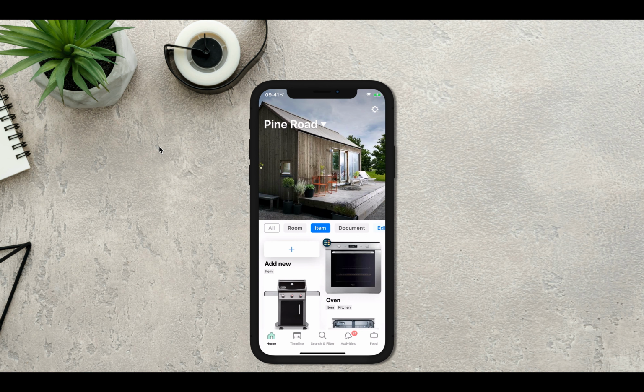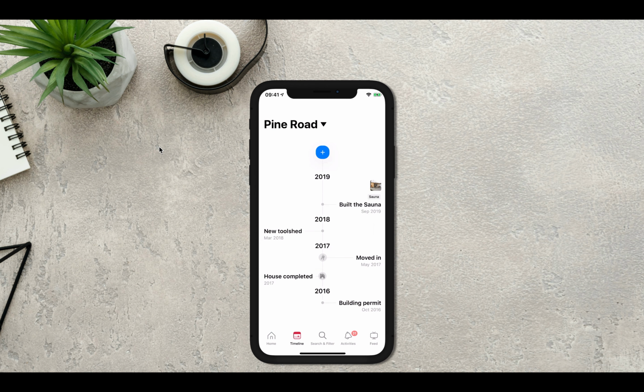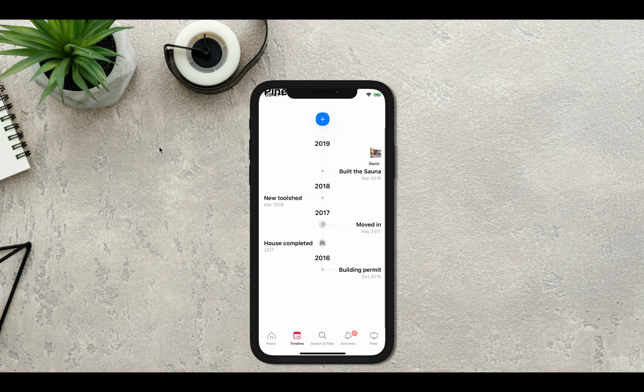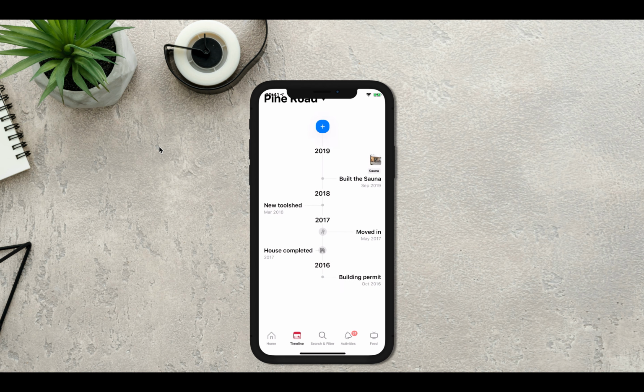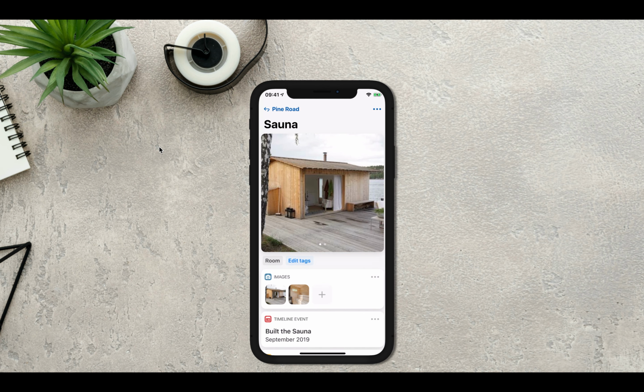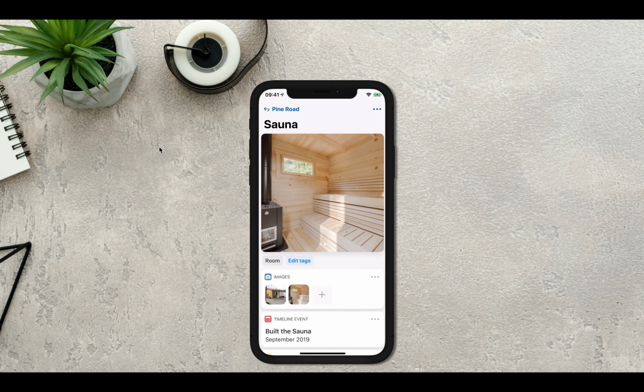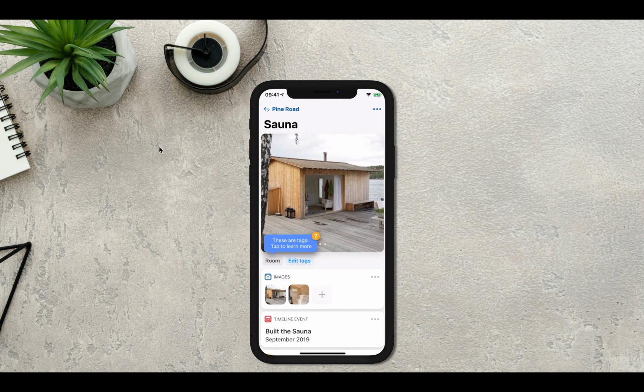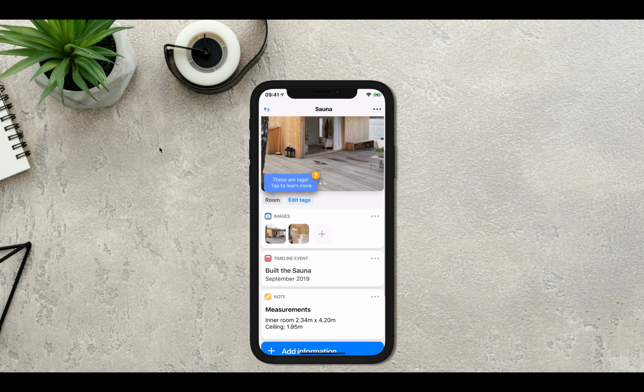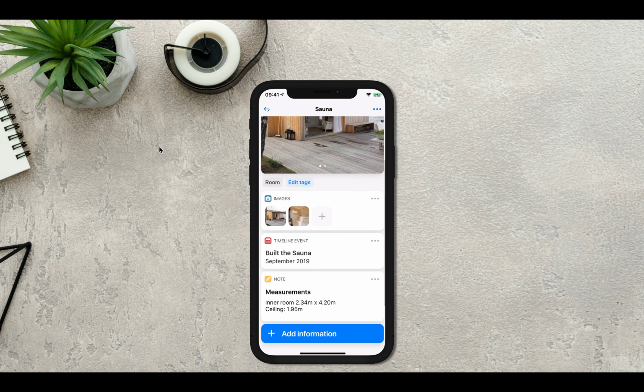I also have a timeline in the bottom tab bar. Here, I can add significant events in the history of the home, renovations, or other important investments made. These are also linked to rooms, items, or cards or other events that you've created. In this case, the sauna was built in September 2019. If I click sauna, I'm taken to that card, where I have taken pictures of how it looks. And I have, in this case, important measurements that I have added.